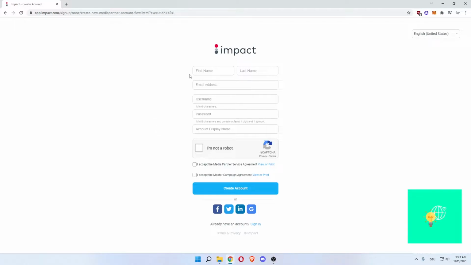Now what you've got to do is create an account by entering your first name, your last name, your email address, create a username on Impact, then create a password and then an account display name. For you as a brand, I would suggest you use your brand's name as username and account display name so that it's easier for people to find you. Once you're done with entering all these, do the CAPTCHA, accept the media partnership service agreement, and accept the master campaign agreement, like this, and then create account. I'll quickly do it and be right back once I'm done with it.